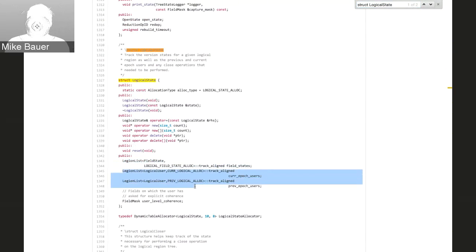And then we have two lists here. Notice that both of them are lists of logical users, and we've already seen logical users today. Remember that we're trying to register a logical user as part of this dependence analysis. So we have two lists of logical users: the current epoch users and the previous epoch users. Let me define what these current and previous epoch users are trying to capture. In some cases, just imagine a case with a single field.